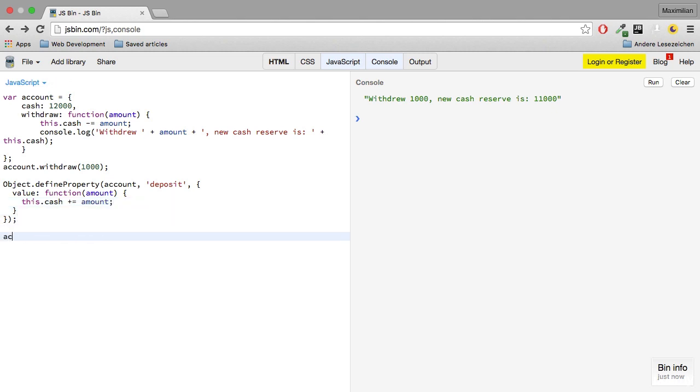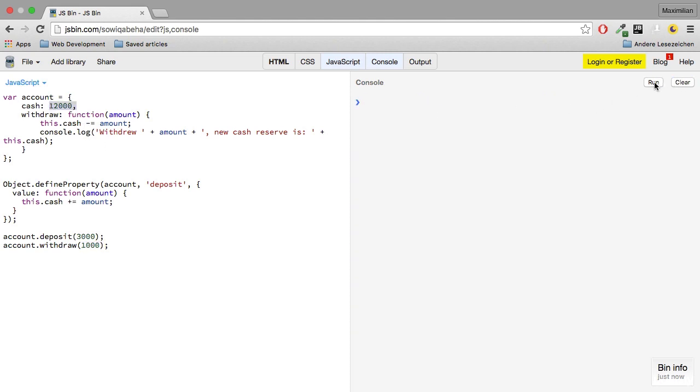So now if I call account.deposit and I deposit 3000 and then I withdraw some money right after that, I'm depositing 3000, then I'm getting 1000, I would expect to see a new cache reserve of 14,000. Let's see what happens. Yes, that's exactly the case. So the deposit worked. Still, the question remains, why would you do that? It's a bit complicated task, right, to do it like this.